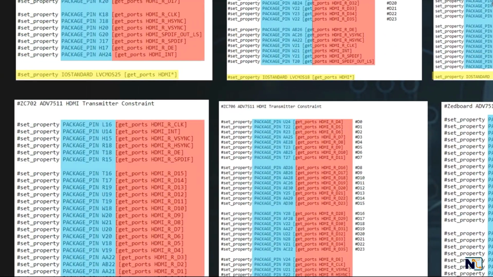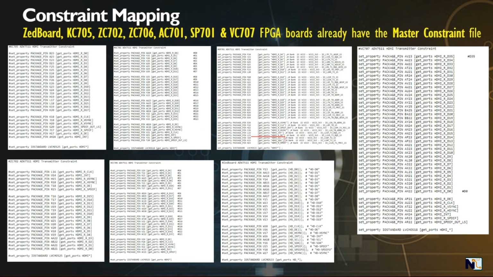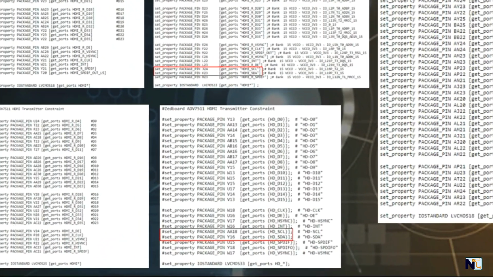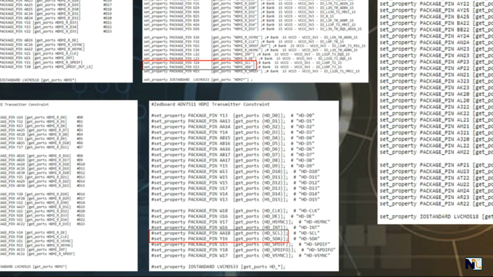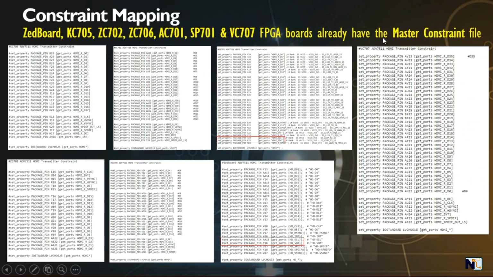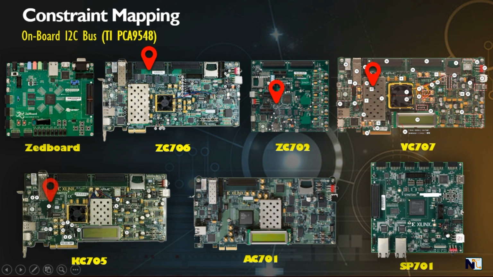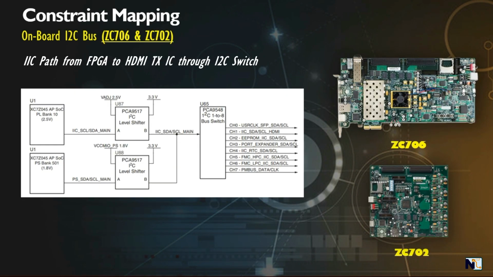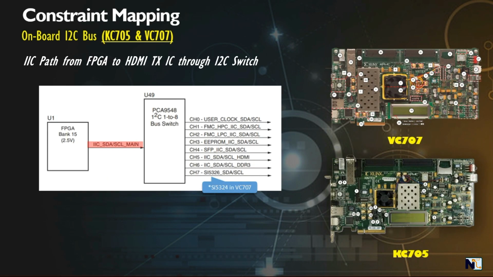You might have noticed that in this constraint description, the ZedBoard and SP701 have a dedicated I2C constraint, while other boards don't have I2C constraint information. This is because these boards have an onboard I2C switch to communicate with various peripherals, including the HDMI transmitter IC. Xilinx has mostly used the Texas Instruments Semiconductor PCA-9548. This information will also be required while programming. This picture shows the I2C switch used in these boards. The red highlights show the HDMI I2C path from the FPGA.